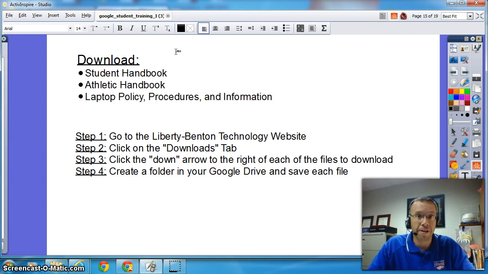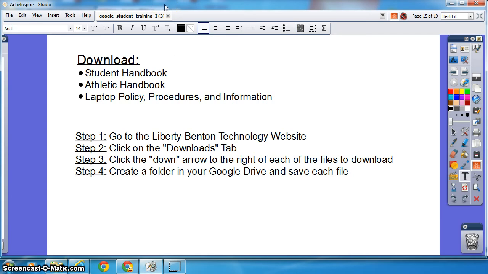So let's get started. Students, what I'm about ready to go over is a requirement. You have to do this. The items that we're going to go over, the handbooks and the laptop policy, we need those on your laptop. So first thing, I'm going to go through the steps real briefly and then we'll actually demonstrate it.